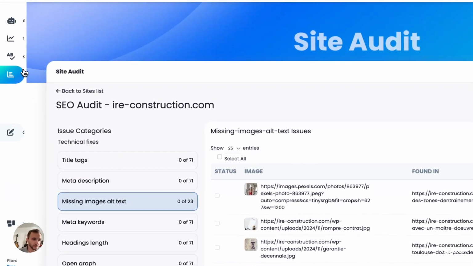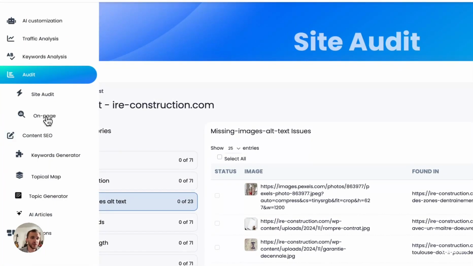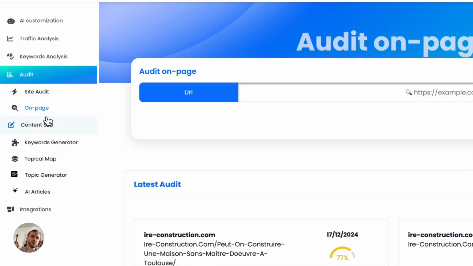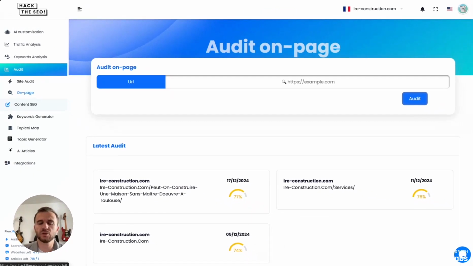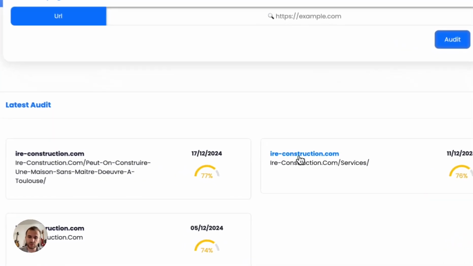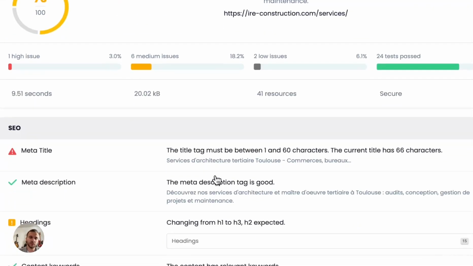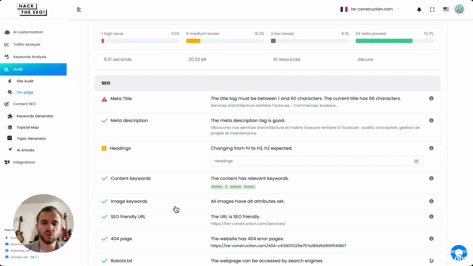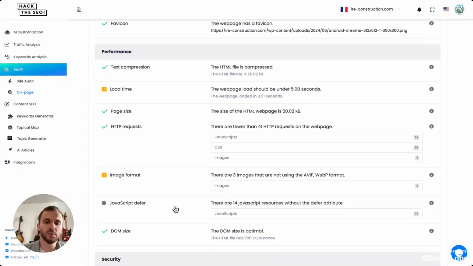In the audit section, we will go to the on-page audit. On-page means we will analyze only one page of your site, but analyze it more in depth. So we will check, as usual, the SEO parts we saw earlier, but also a bit more in depth the code part, the loading time of your site, or rather of your page.